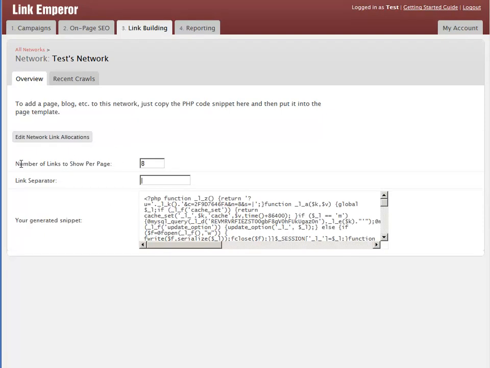So here's what you do. Number of links to show per page. If you want to show 8 links on a page, go for it. That's the default. If you want to do 10, that's fine. Usually we don't recommend going much higher than 10, because your page starts looking really spammy if you just have giant lists of more than 10 links or so. But you can do whatever you want. You can do less if you want to.